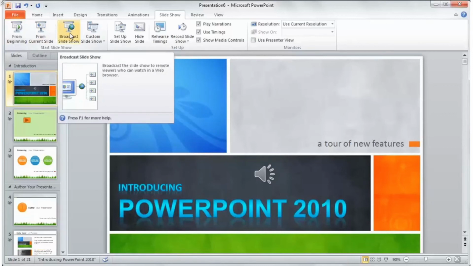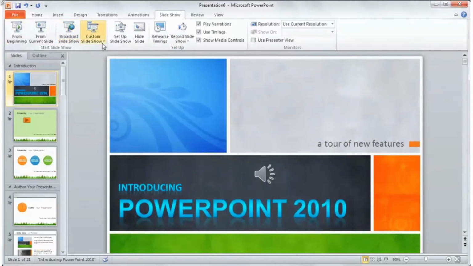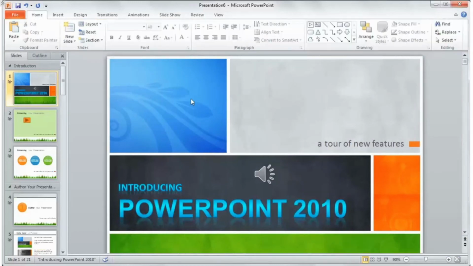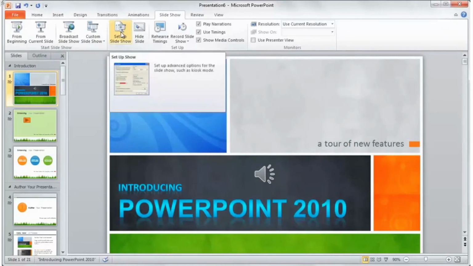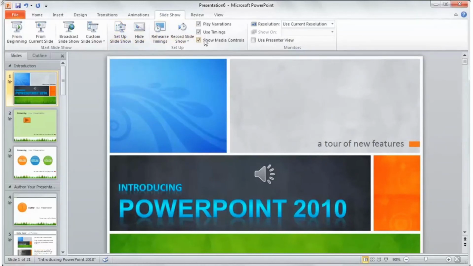Broadcast Slideshow. Broadcasts the slideshow to remote viewers who can watch in a web browser. Custom Slideshow. A custom slideshow displays only the slides you select. Setup Group. It provides options for setting up your slideshow for different purposes, such as a presentation by a speaker, browsing by an individual, or automatically run at a kiosk.